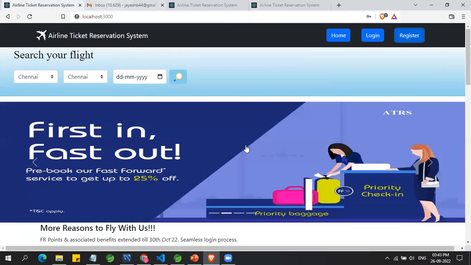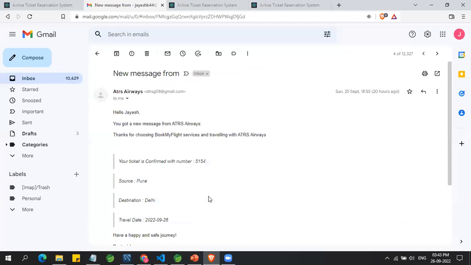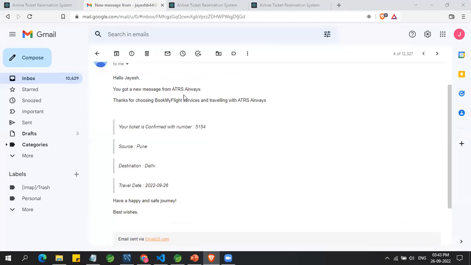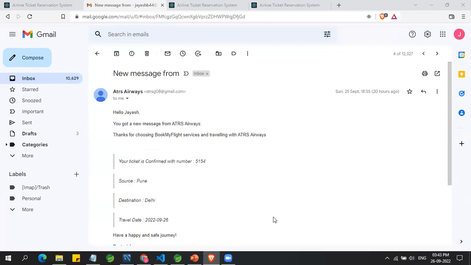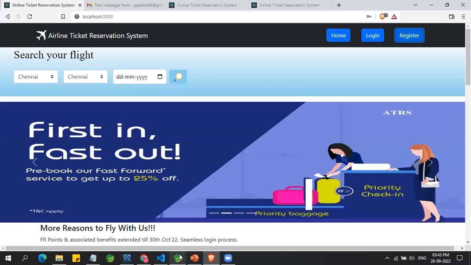Also, sir, the email which I was talking about looks like this. It is actually working. Hello, Jayesh, you are in a message from ARS Airways. Thank you for choosing our flight. Details sent from email. Very nice. Thank you, sir. Everything is managed over here, right? Awesome, yes, sir. Well done, thank you, sir.